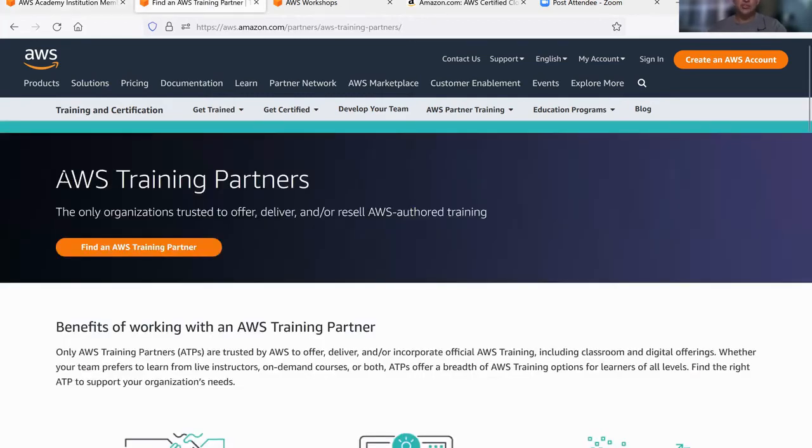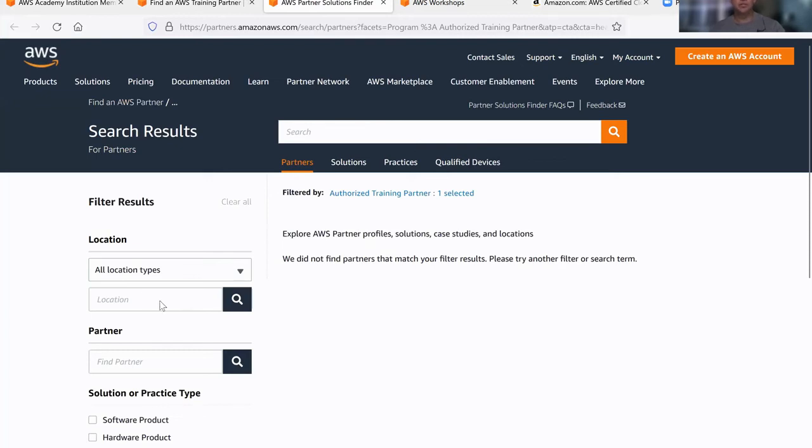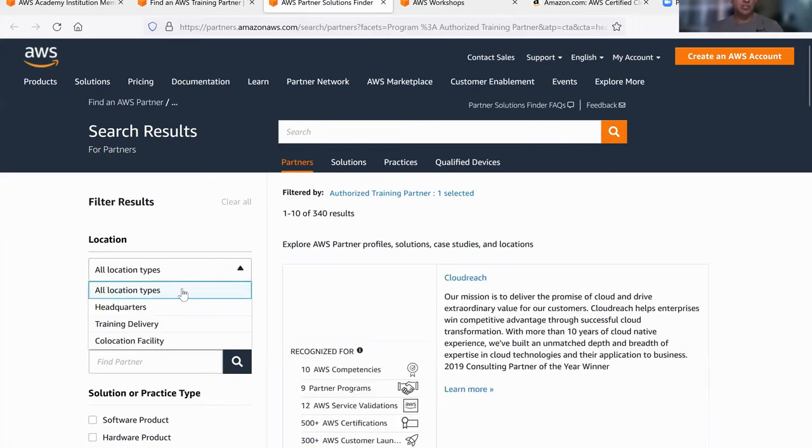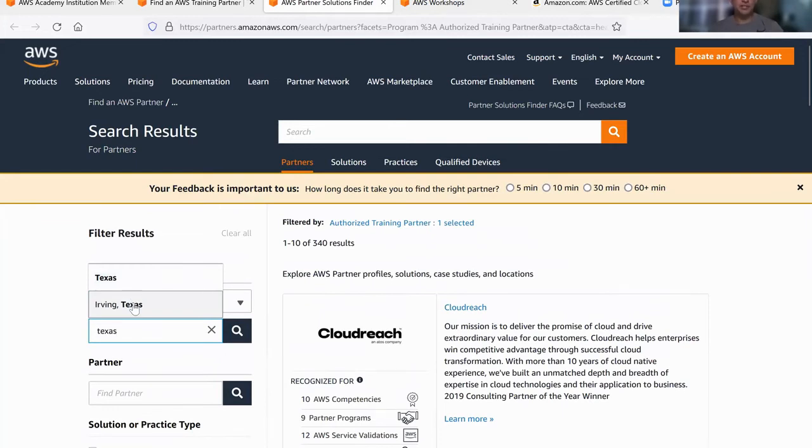The second would be just straight up what's called an AWS Training Partner. So this is not necessarily a university or a college, but for the exact same curriculum, and this is more of a company or corporate. So if you type that into a search engine, you get here, find a partner, and then you'll be able to search here by state as well. So location or the area that you're in. There are different types of partners. I would just pick all types. In my case, I'll pick Texas. Hit go.